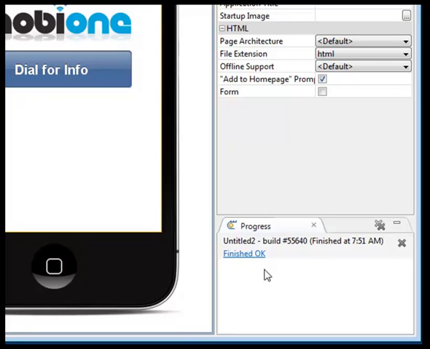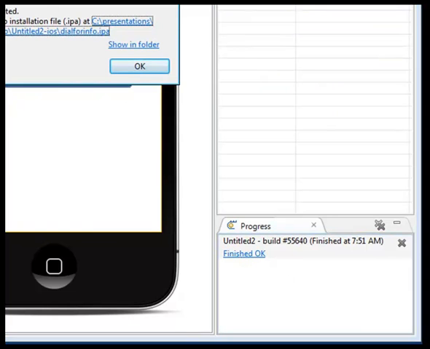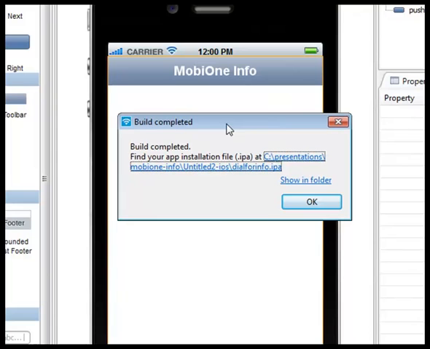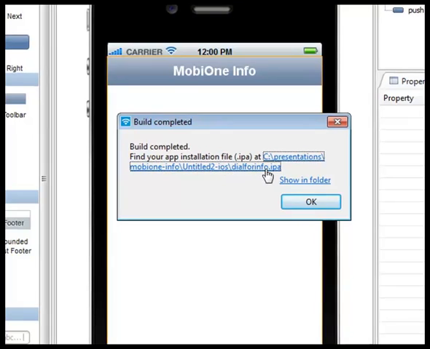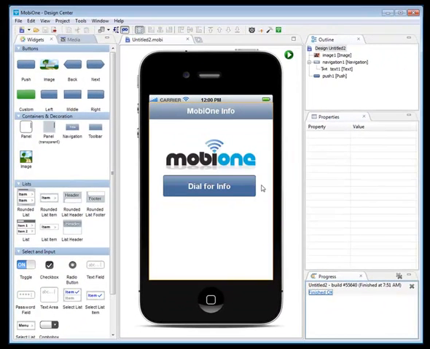We can see here that it's already completed, and we can get more details. So I click this little button here. We can see that the build completed successfully, and then we can find our application has already been created and stored in our file system. I'll click OK, and we're going to move over, and I will show you how we're going to install this on our iPhone.